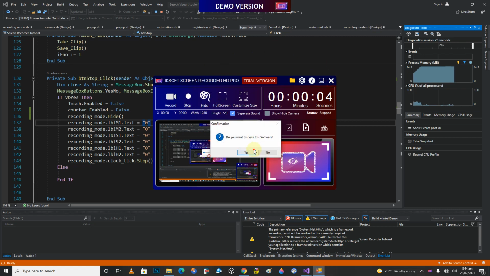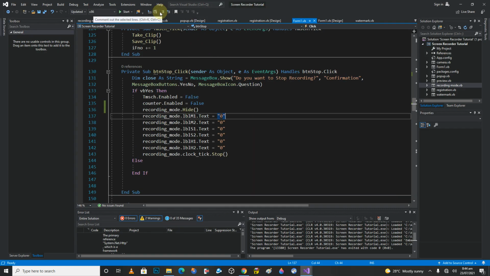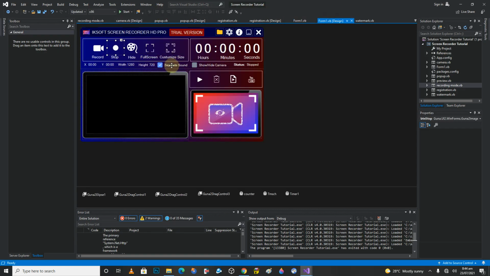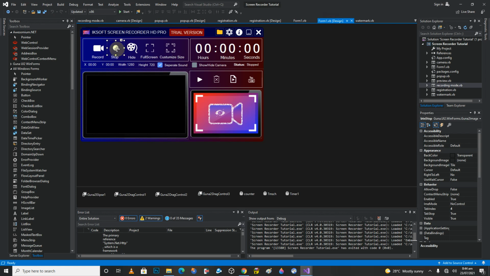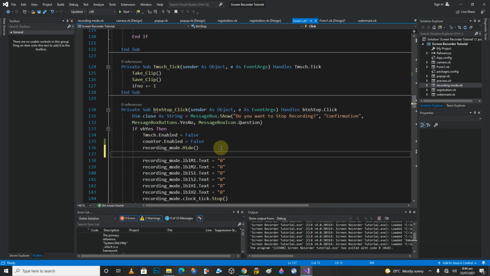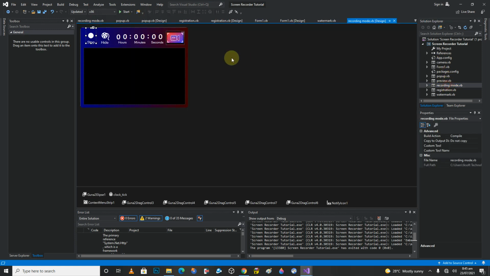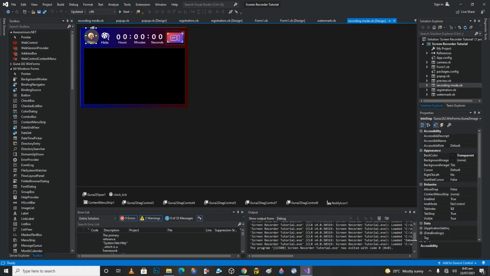Okay, so we just have to fix it. So let's see what we have here. Let's go to the main form, and let's double click on this stop guy. So we just have to say if recording mode dot hide, then we say watermark dot hide, just like this. And I think with the recording mode, there was an error somewhere there. So we just have to take a good look at the stop.